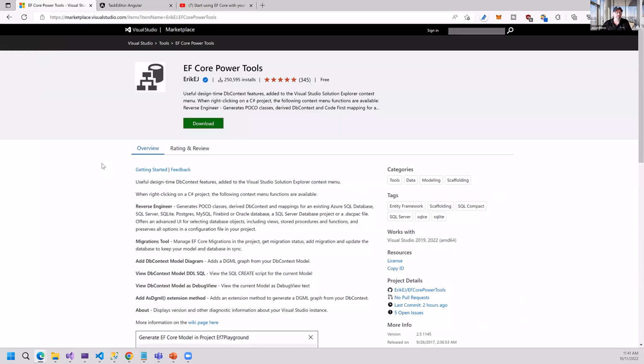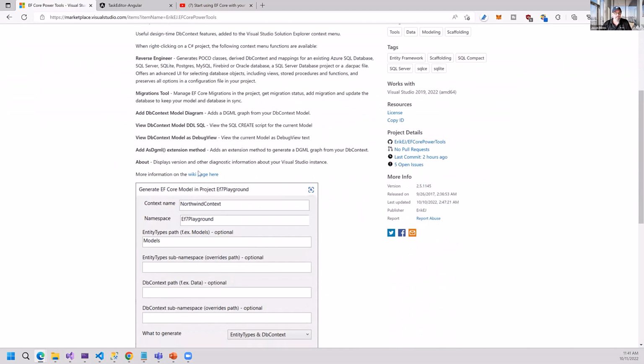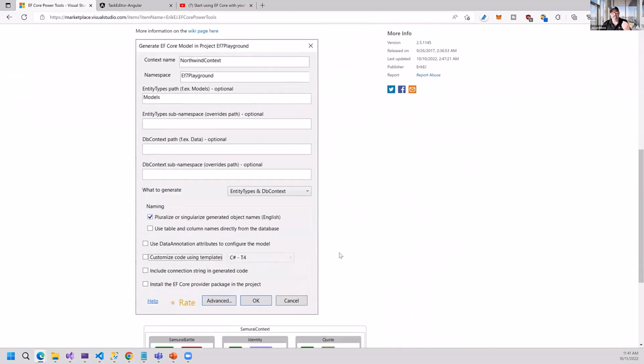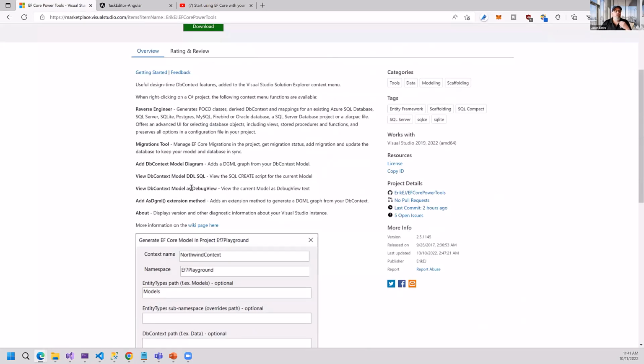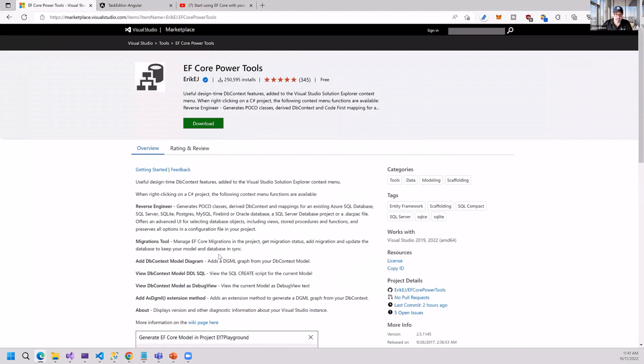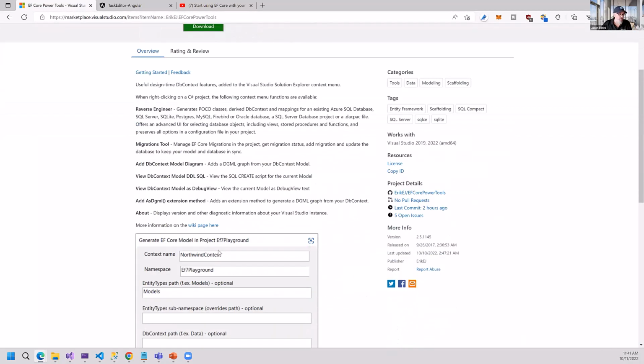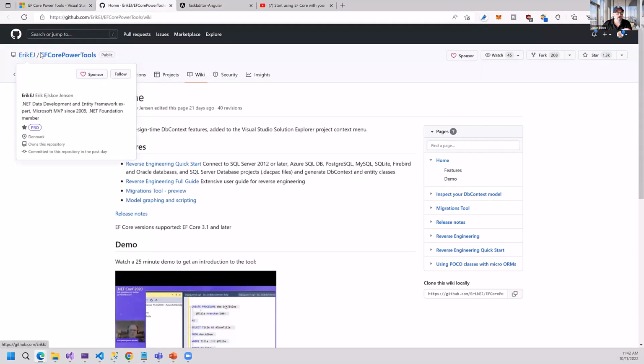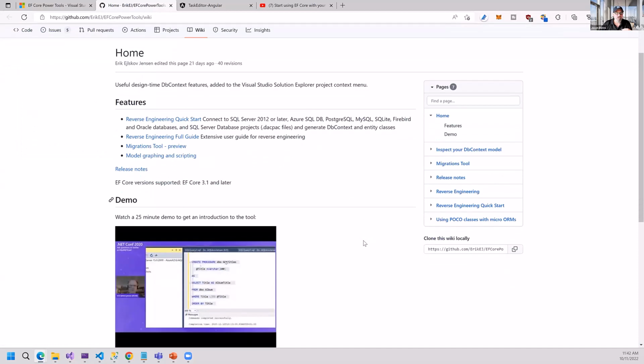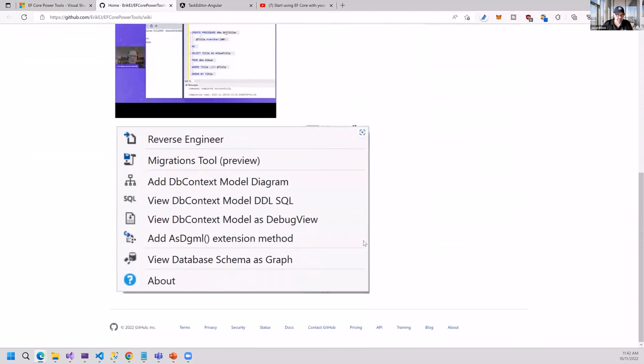I'm going to show you what that looks like, but essentially, you're going to get a user interface that allows you to connect to your database and then select some options on what you want to do. To learn about this, there's a GitHub page, there's a wiki page, there's a YouTube video, there's all kinds of stuff. So if you click on more information on the wiki page here, you end up at Eric's GitHub page, and then you can kind of get some more information here.